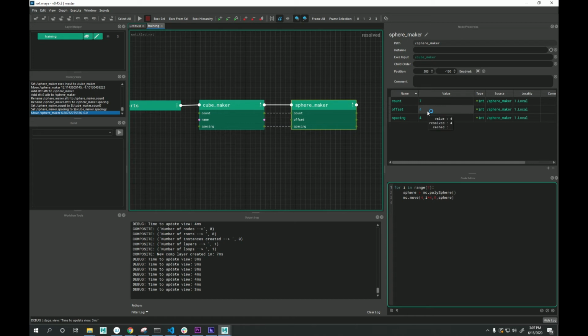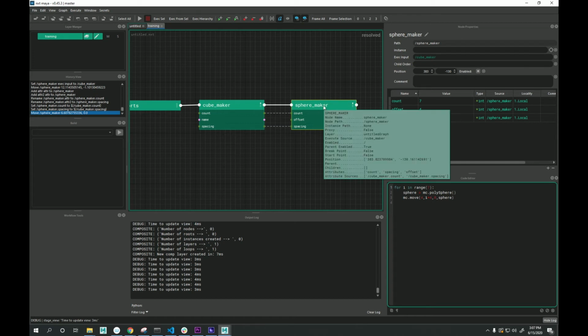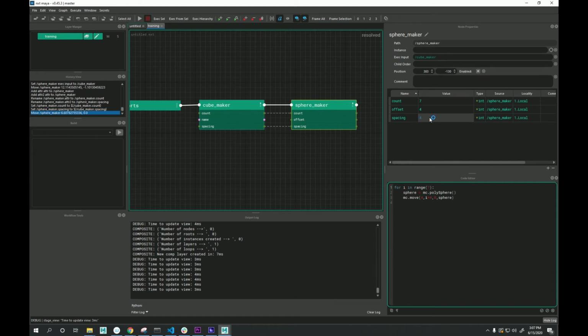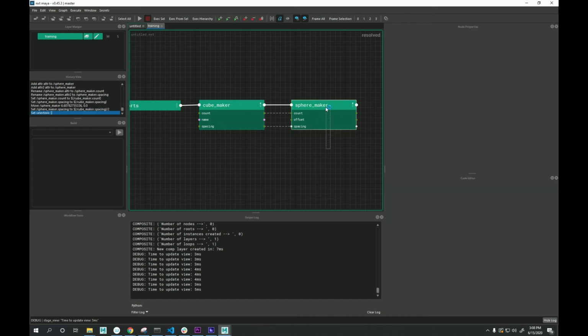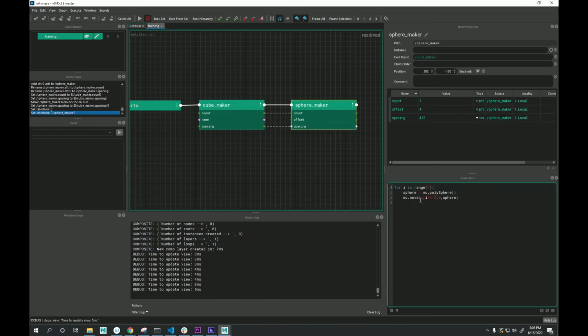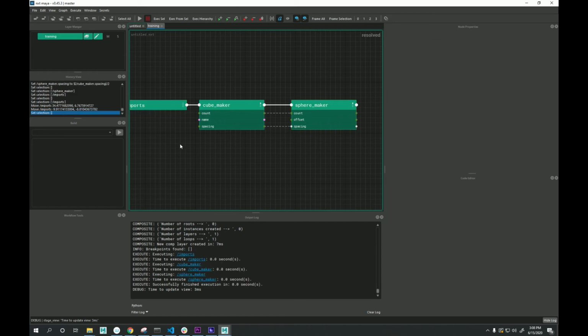Now, again, I can override these values. So let's say the spacing here. What if I just want it to be the spacing, but half of whatever the spacing is? Well, I can do functions up here in these attributes in order to calculate different values. So when I come down here to the sphere maker and I look, I can see that that resolved math gets plugged right down into here.